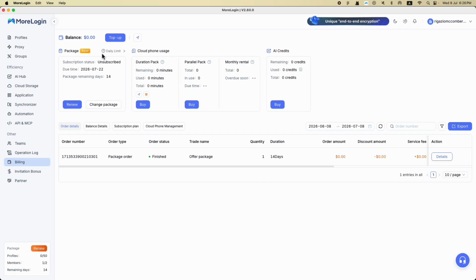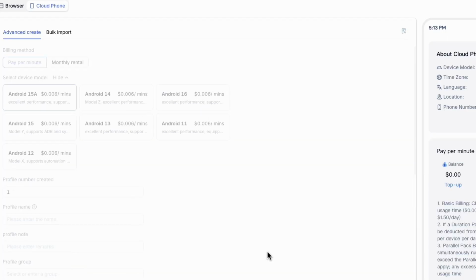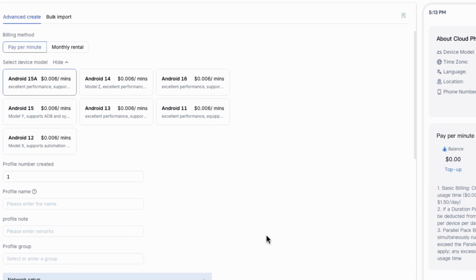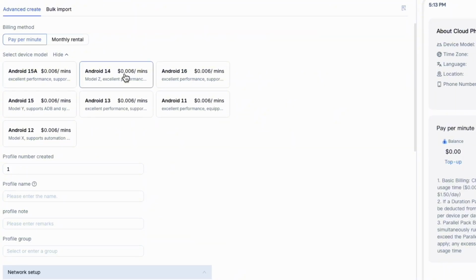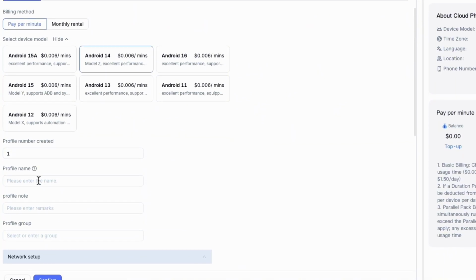Now, let's return to Profiles and create the actual device. Now we're on the cloud phone configuration page. MoreLogin supports paying by the minute or monthly rental. Then you can choose the Android version you want to create. Android 11 to 16 are all available.